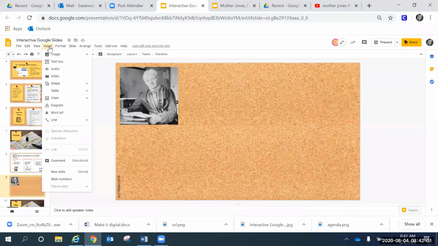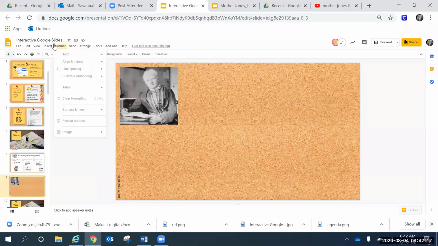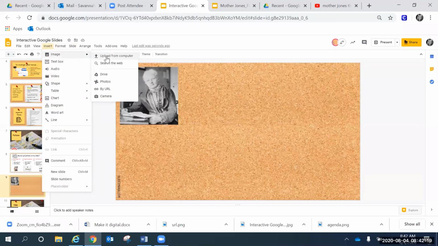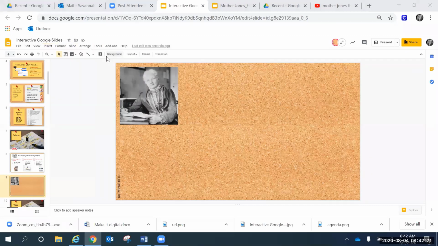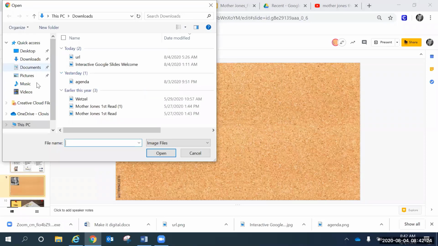I'm going to go to insert, hover over image once more, and then I'm going to upload from my computer. So the best way to think about this is you've already found the picture, you want a specific picture, and you've placed it somewhere on your computer and it's saved there. The only difficulty when it comes to uploading from your computer is that you must know where it's at. So I'm going to go here.